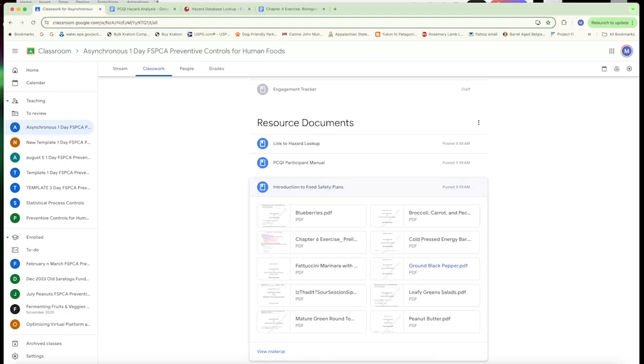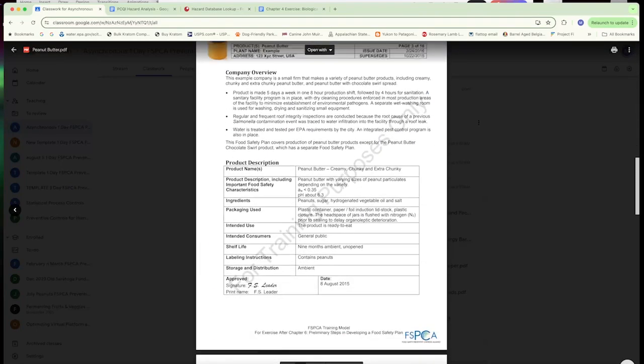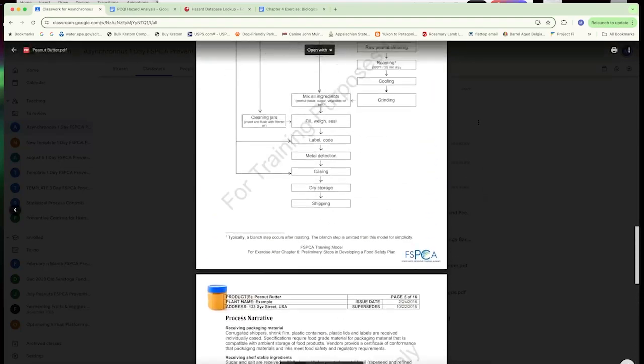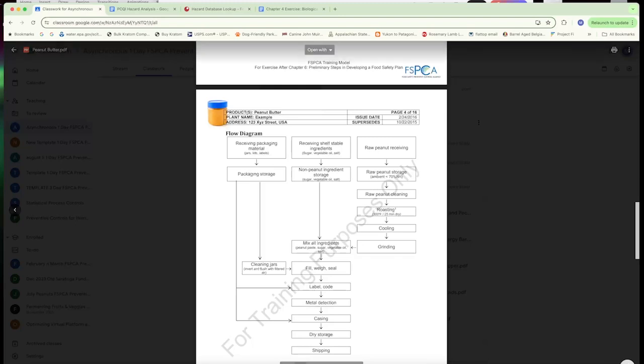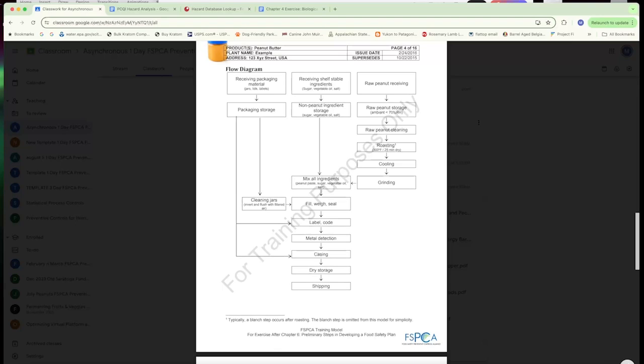Say I were to open one of these, so if I chose peanut butter, I'm going to read through the description, see what kind of products they make, and then I'm going to use the flow diagram and pick 3 of the steps. So maybe I want to try receiving, maybe look at raw peanut receiving. And then maybe I want to try something that I think will be a preventive control. So I'm going to go with label code probably, or metal detection. That's how I would do it. You can choose to just go right in a line down the column. It's up to you.